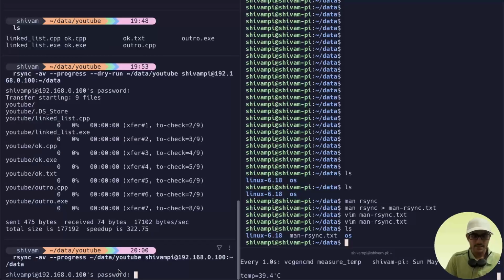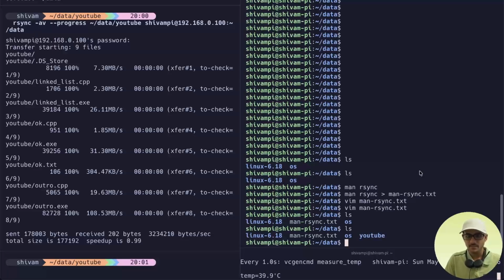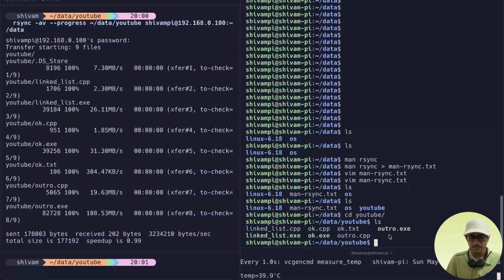Let's enter the password. So it has transferred all the files. If we check the remote system, we have the YouTube folder here. Let's navigate to this YouTube folder and do an ls. All the contents that were on my local system have now been sent over to my remote system. So basically, my remote system and local system are now in sync. They both have the same contents.